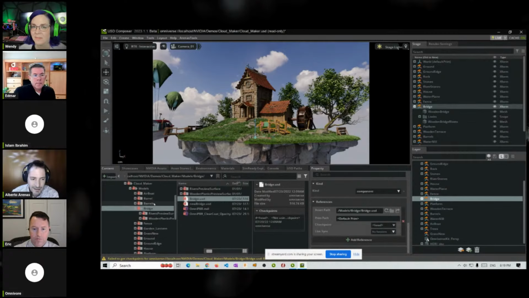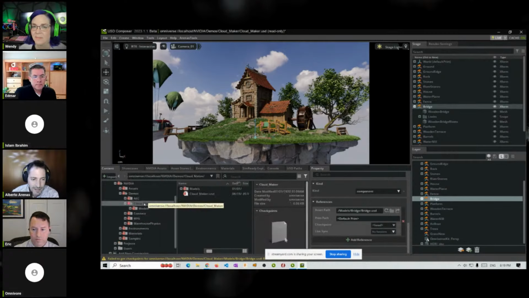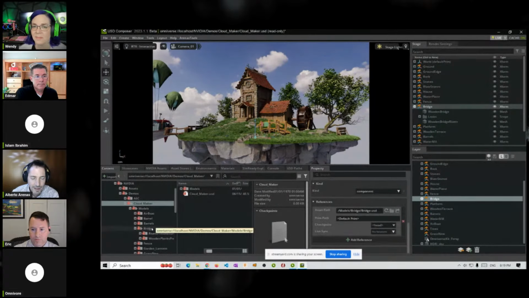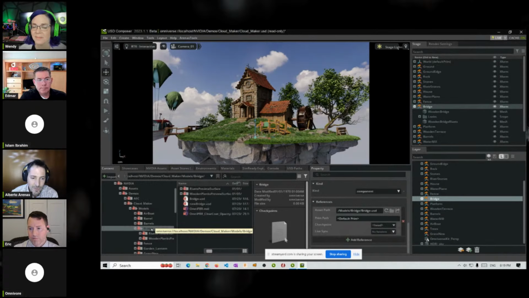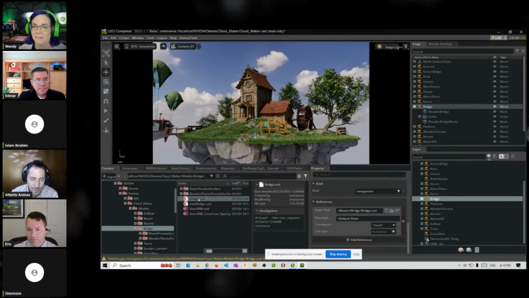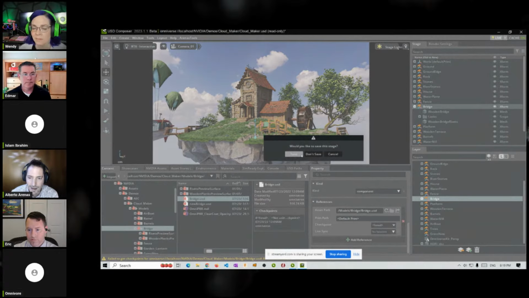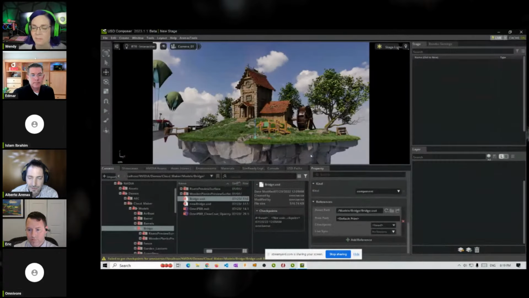And as you see, the Cloudmaker scene is here in this folder, and then you have another folder with the models, right? That's pretty cool. You have the location, and then you have the different elements in different files. That's a good way to publish. The only challenge that I see here is that if I go to this scene and I open the bridge, you will see something interesting, right? I'm going to save this one.